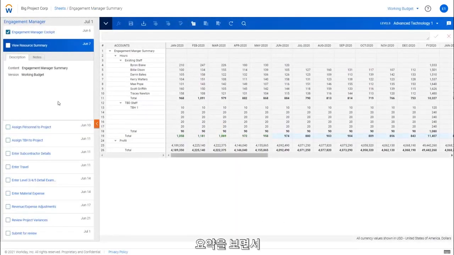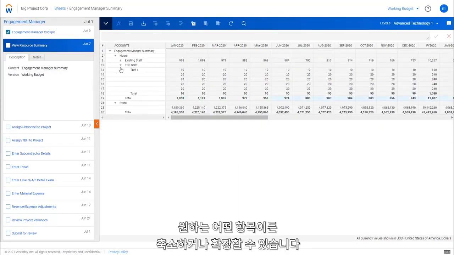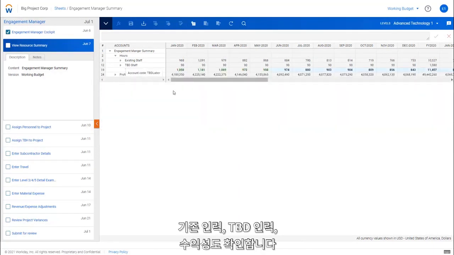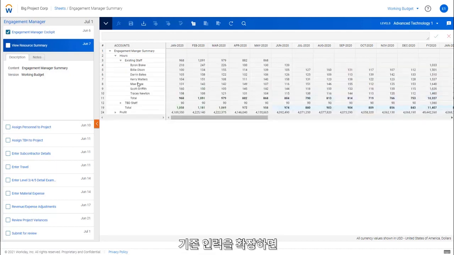Now we're going to come down to our view resource summary. As I take a look at the summary here, I can collapse, I can expand out virtually anything I want here. But what we're doing here is we're taking a look at our existing staff, our to be determined staff, as well as our profitability. So if I expand out existing staff, here's all the different employees I've got and how many hours they're putting toward the specific project, as well as the to be determined.